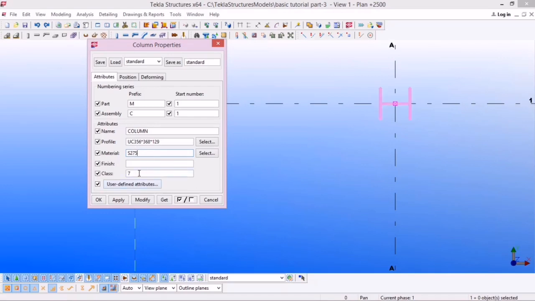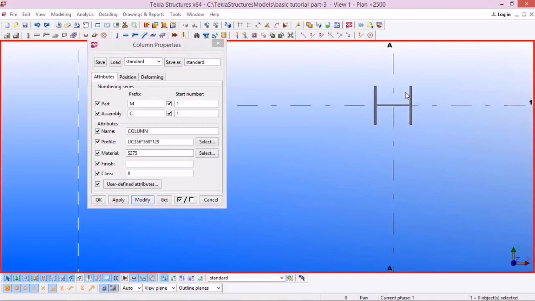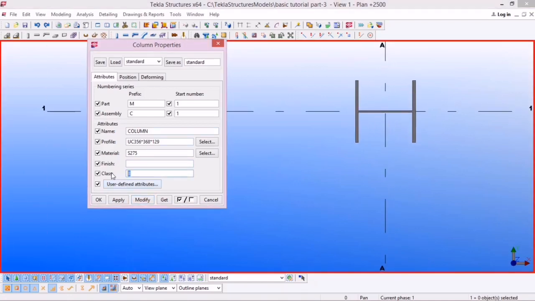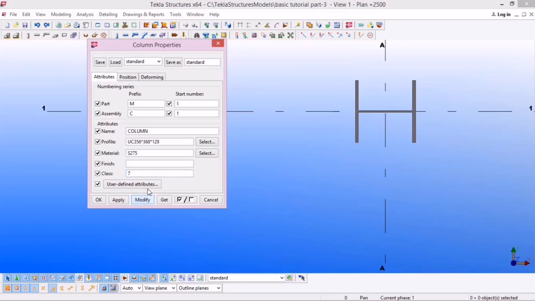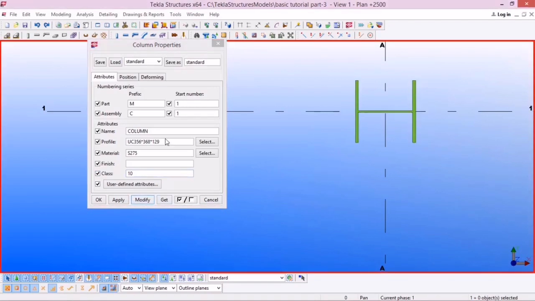If you want to change the color, you can set the class here. If you give class 8, you can see the color will change. Now the color is gray. We'll go with the same 7. If you go with the 10, you can see the object color will change again. Now it's green. We'll go with 7.